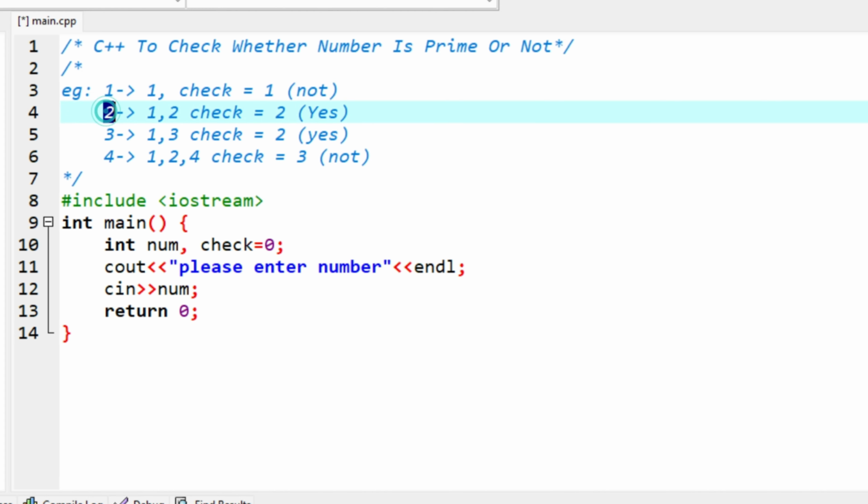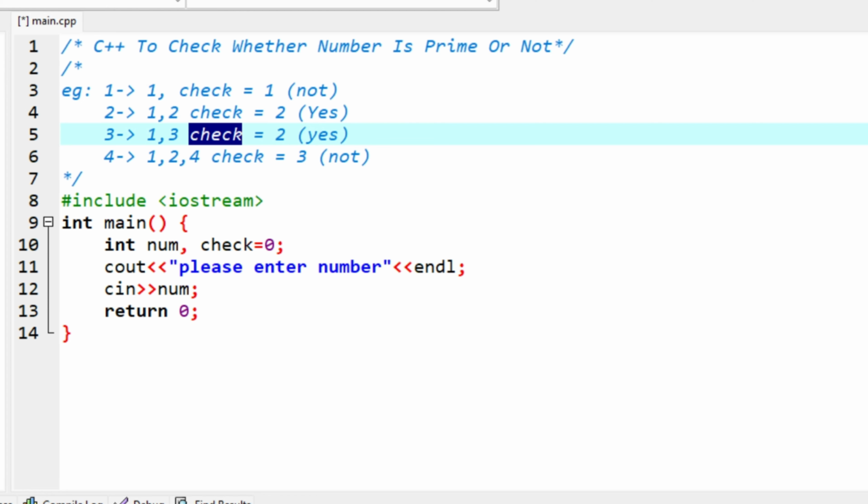For example, take 2. 2 can be divided by 1 and 2 itself, which means the check is equal to 2. That's why this 2 is a prime number. The same case with 3. The divisors of 3 are 1 and 3, which means check is equal to 2 as the number of divisors, and then this is a prime number.